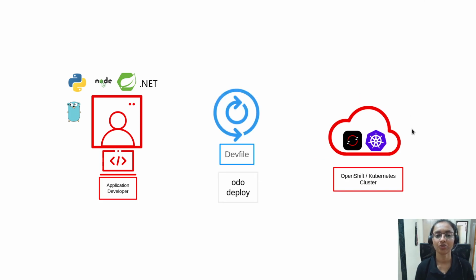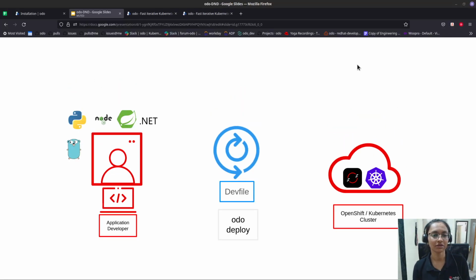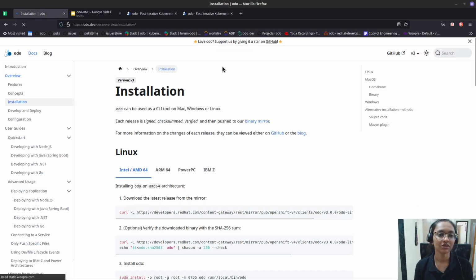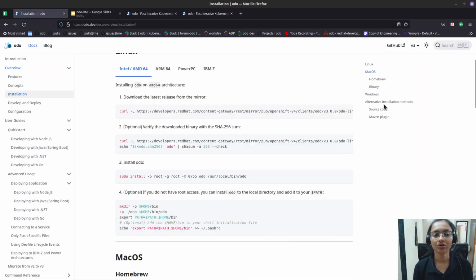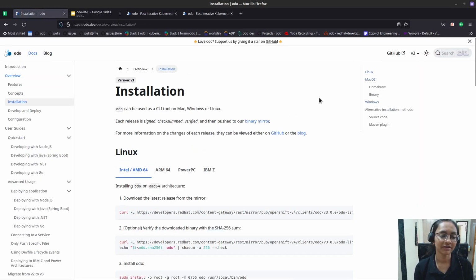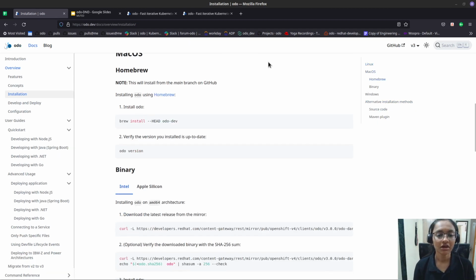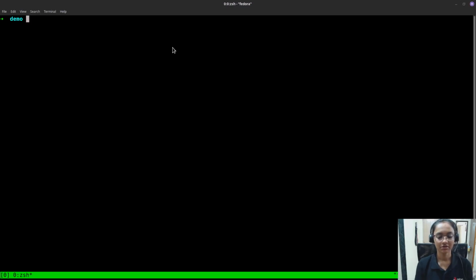Now, this is where Odo comes in. With the help of Odo and Devfile, this developer can run their application on a cluster with a single command. Before we begin with our demo, we'll need to install the Odo binaries first. You can take a look at the odo.dev website, the installation guide, which gives you instructions on installing Odo on various standard operating systems. In my case, since I already have Odo installed, I'm going to skip this step.